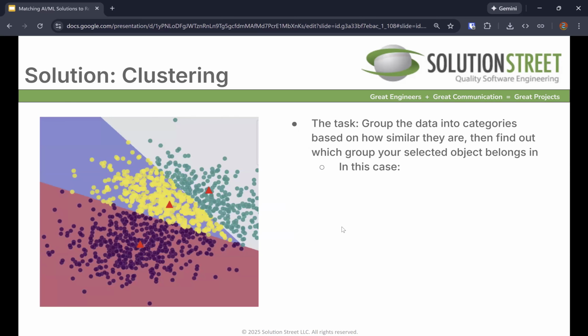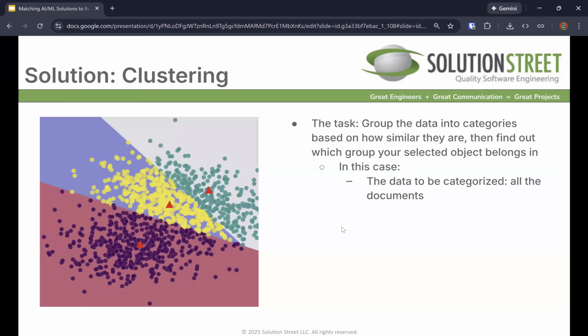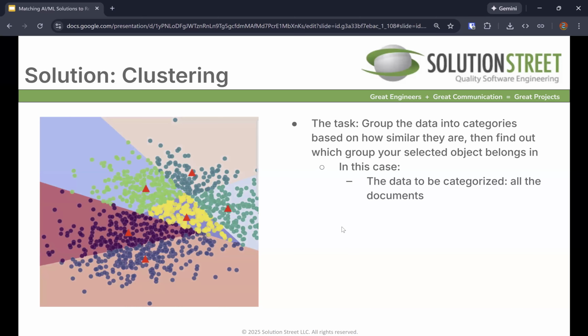So to go back to the example, the data to be categorized, all these green dots in the beginning, are all of the documents, all the text content.